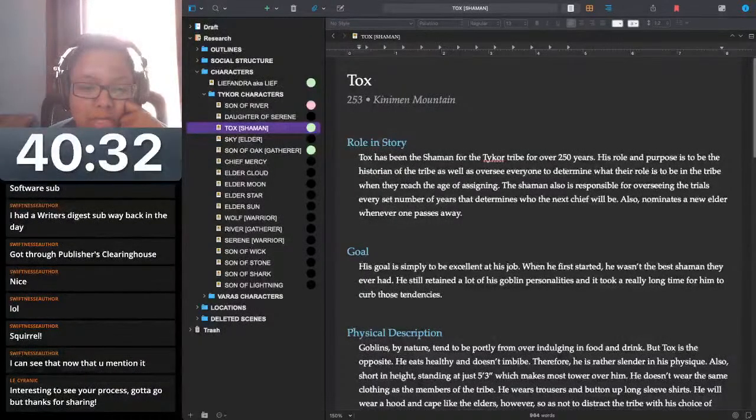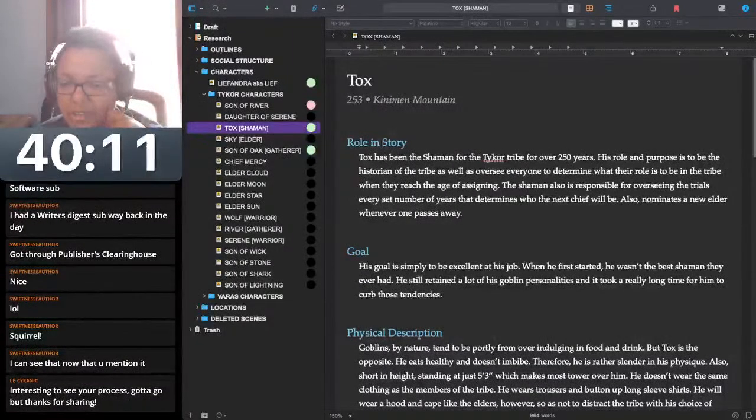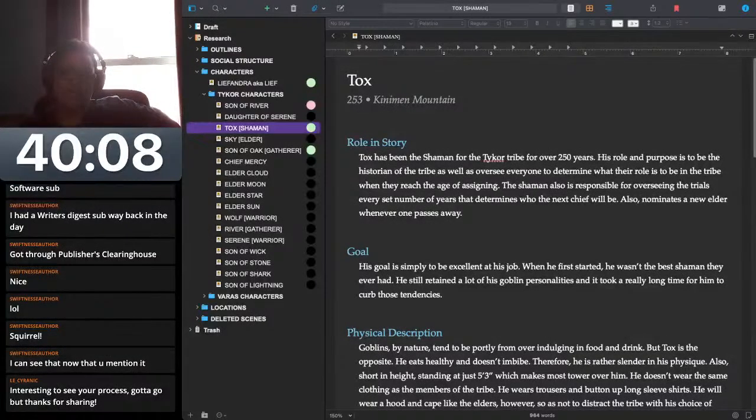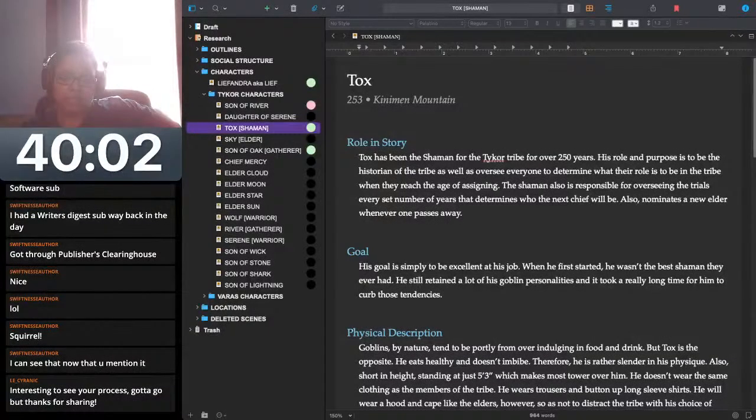Let's see, who do I want to do next? Everything below, like, Elder Cloud, all of these people are not going to take me a long time because they're not that relevant to the story. They're important to the story, but not so important that they would need me to take up more than a couple hundred words to write out their character sheet. So I feel like I should stay above Elder Cloud and do these first.